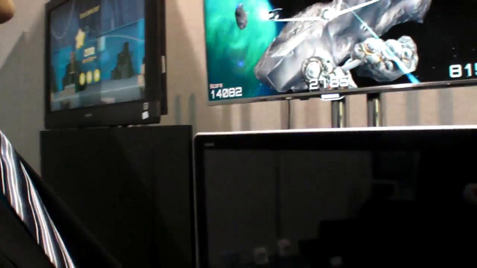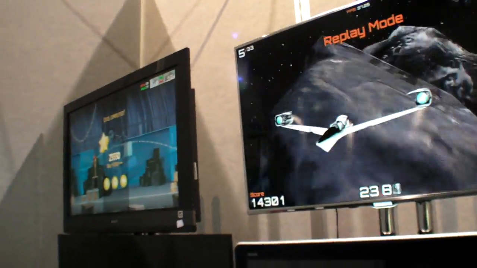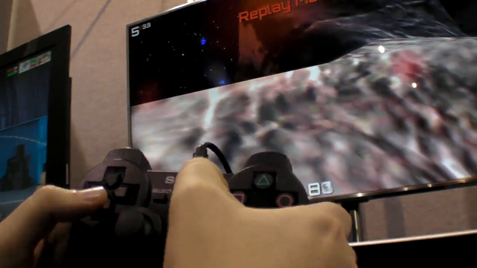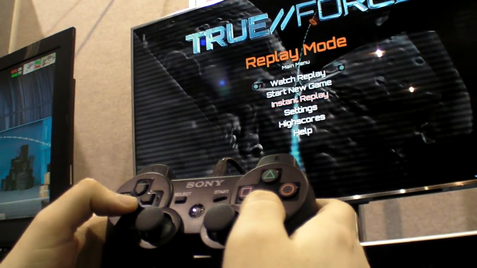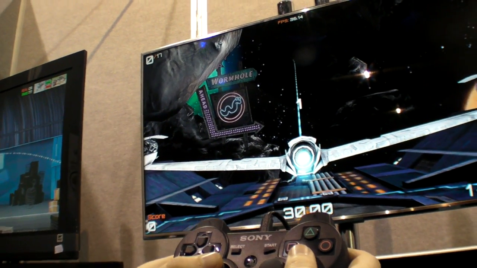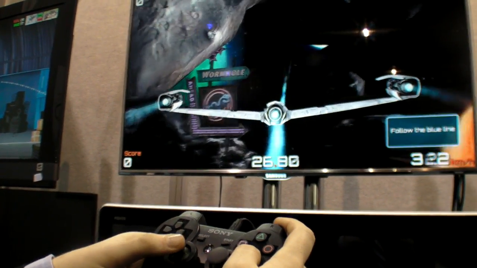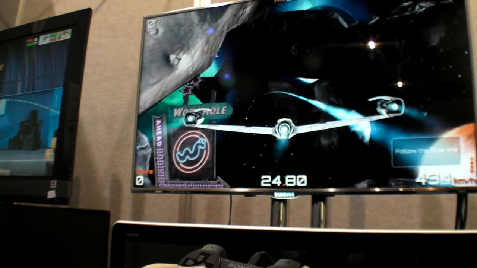Yep, so we've got our in-house game True Force running on it. So I can start a new game, introductory level. So full Mali-400 graphics. Yep, so 1080p, stereoscopic 3D as well. We can turn that on in a moment if you'd like.